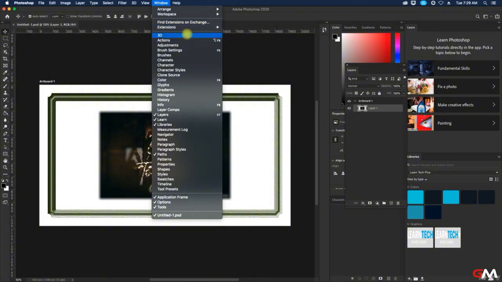Okay, and then 3D, actions, adjustments, brush settings, brushes, channels, character styles, clone source, color, glyphs, gradients, history, histogram, info, layer comps, layers, learn, libraries, measurement log, navigator, notes, paragraph styles, paths, patterns, properties, shapes, styles, swatches, timeline, and tool presets. Sorry. Application frame, options and tools, and then the document here, Untitled 1. That is the window menu in a nutshell.